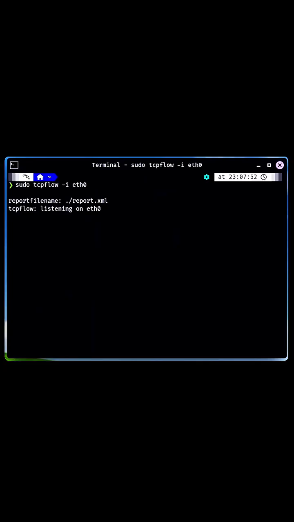Tcpflow. This tool captures and analyzes TCP connections, allowing you to reconstruct and view the data transferred over the network, useful for troubleshooting and analysis. Tshark, the command line version of Wireshark. Tshark allows for packet capture and analysis without a graphical interface, making it ideal for automated scripts and remote troubleshooting.